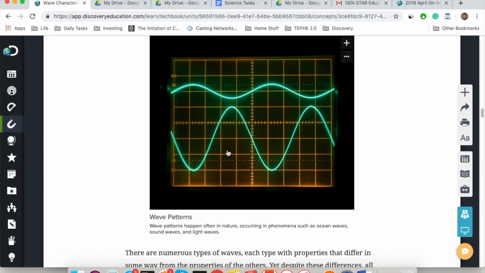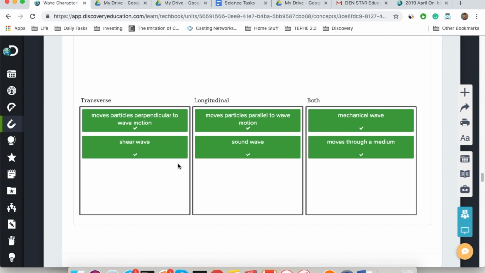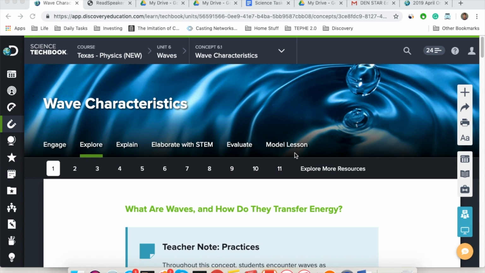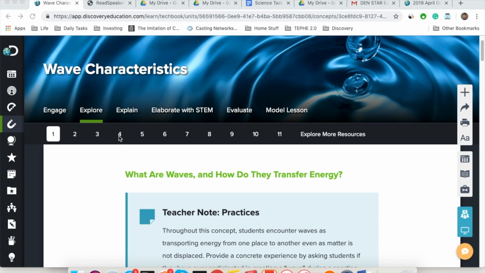Our engage is just going to be a great way to get students started with their prior knowledge. So this is a great thing to start with when you're introducing the unit. Our explore tab has 11 of these, and they are great resources, so you can go through each one.